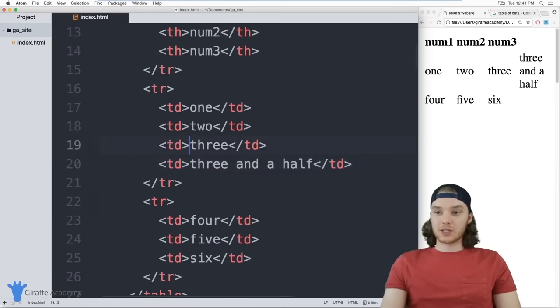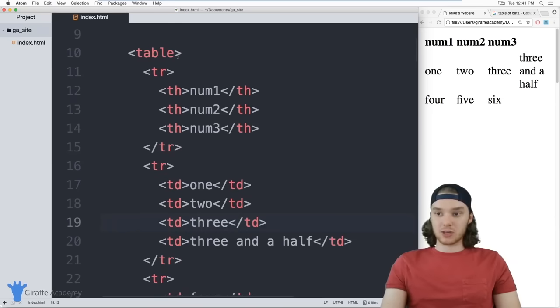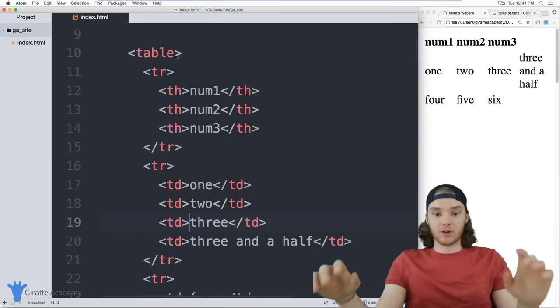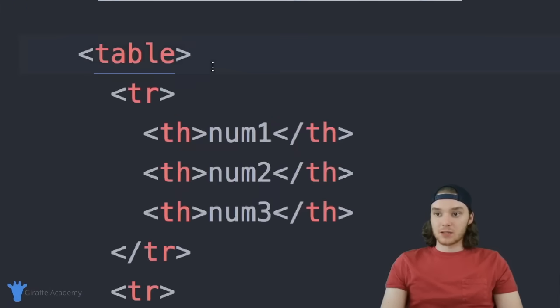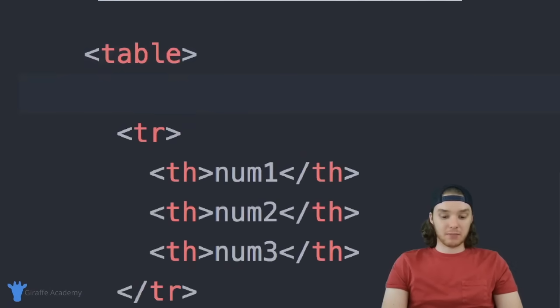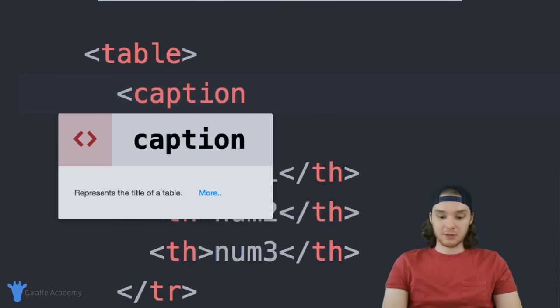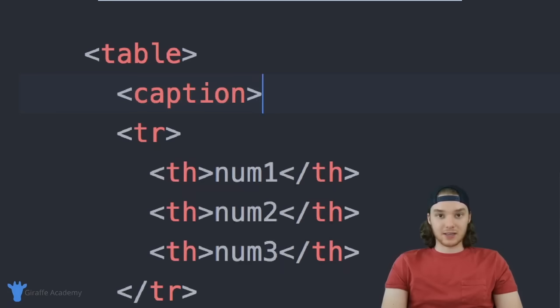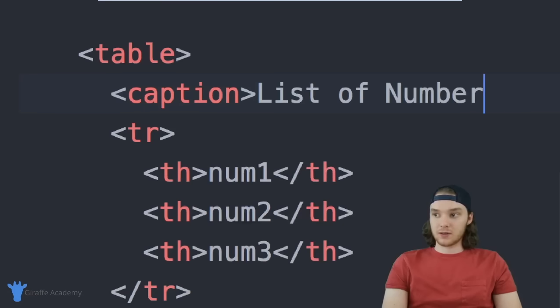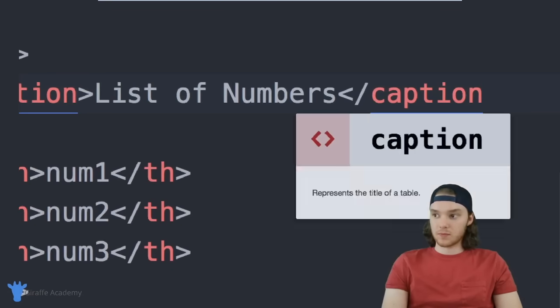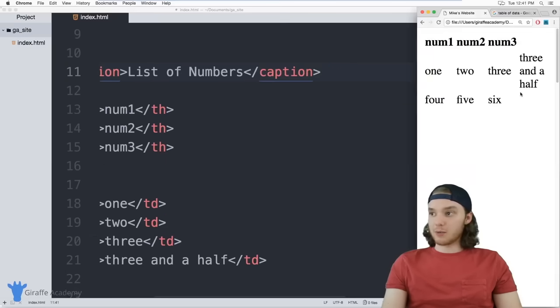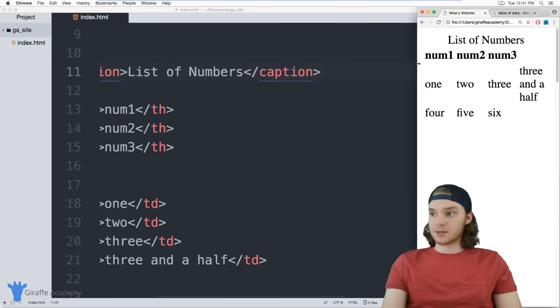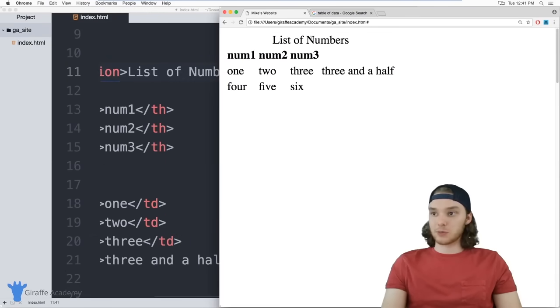And there's actually another thing we can do, which is add in a caption. So the caption will be like the overall title of the table. So right here underneath the table tag, I'm gonna put these caption tags. And again, this is the title of the table. So we could just say list of numbers. And now this table will have a nice caption on it. So you can see the caption will sit right in the middle, right above the table.